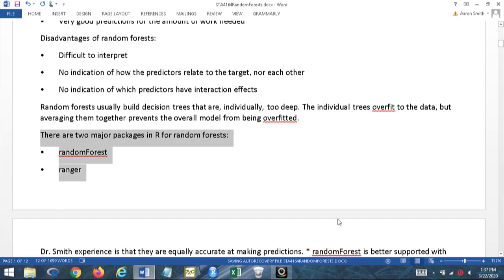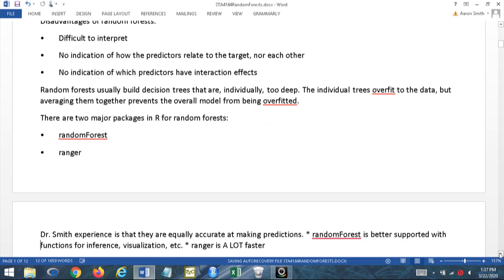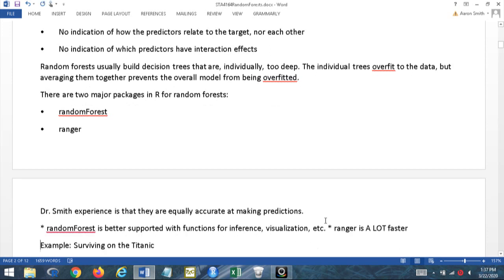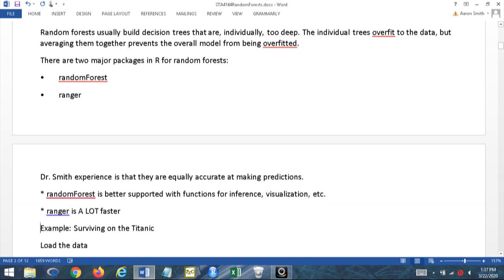Now, in my experience, the two packages are about equally solid at making predictions. Random Forest is just much better supported for inferences and visualizations and other aspects, but Ranger is a lot faster. So let's go ahead and do an example. Let's take a look at surviving on the Titanic. We want to take the Titanic data set and look at the aspects of the passengers that we know about, and build a model that would predict if someone will live or die. So if I decide to go back in time and take a cruise on the Titanic, I'd like to know if I would survive.